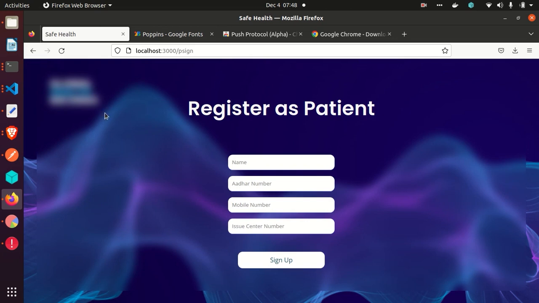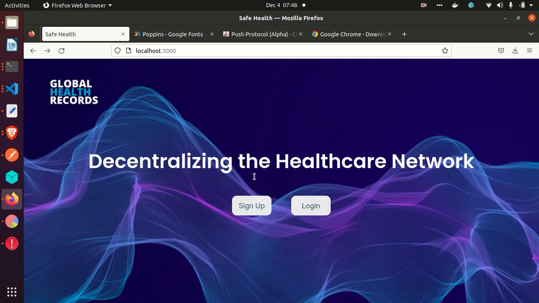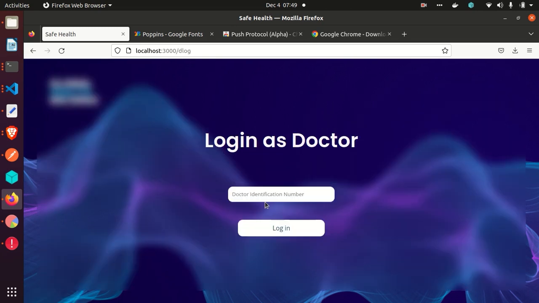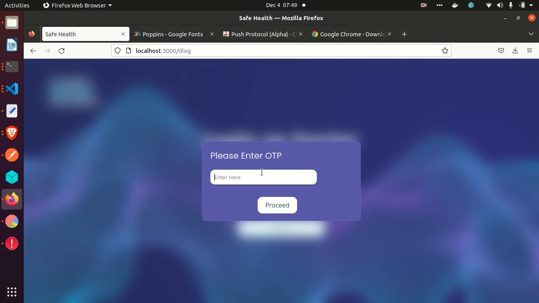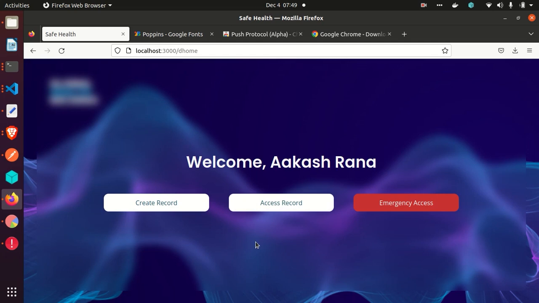For demo purposes, we have already created a doctor as well as a patient. The doctor's name is Akash and the patient's name is Saksham. So we'll show you the basic functionality that a doctor or patient can have. So let's first see what a doctor can do. We enter the doctor identification number to log in as a doctor. We'll be sent an OTP. Let's wait for it. So we have received the OTP, it is 2142. We proceed, and you see we have three options here: create record, access record and emergency access.